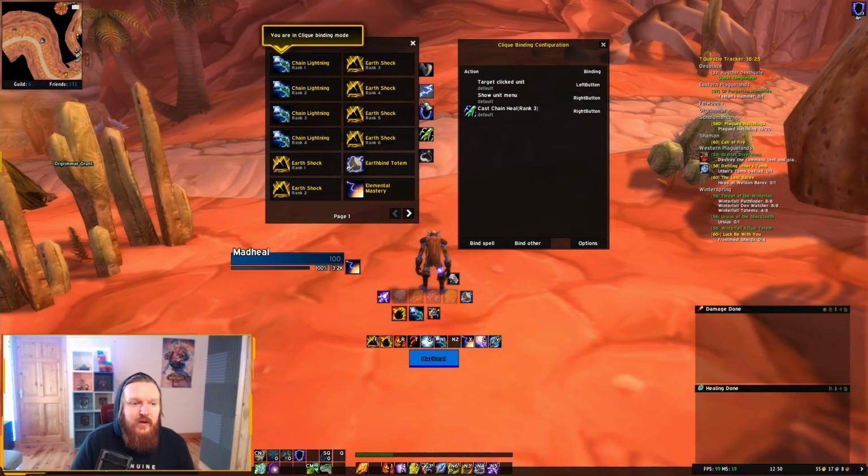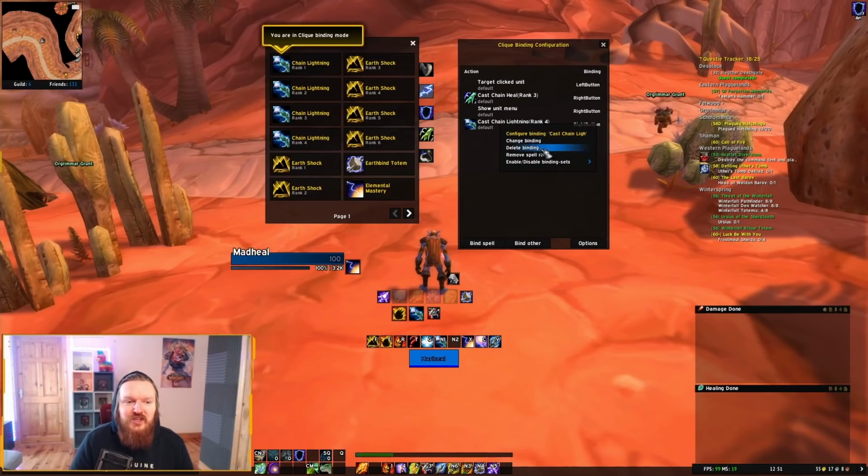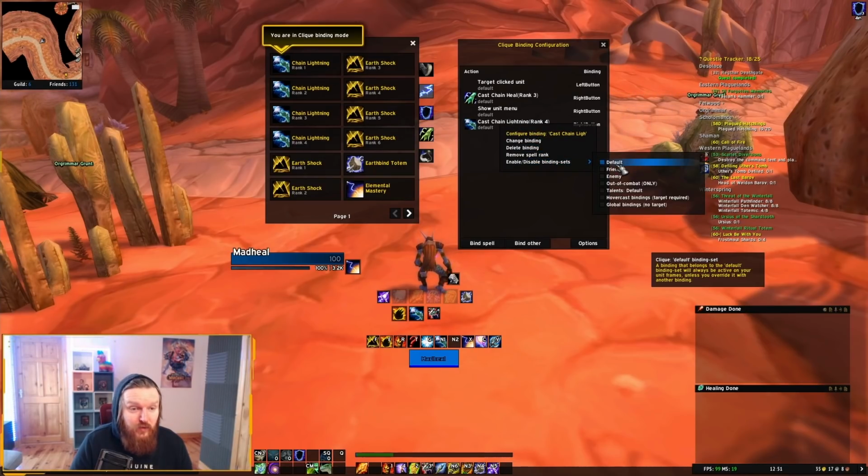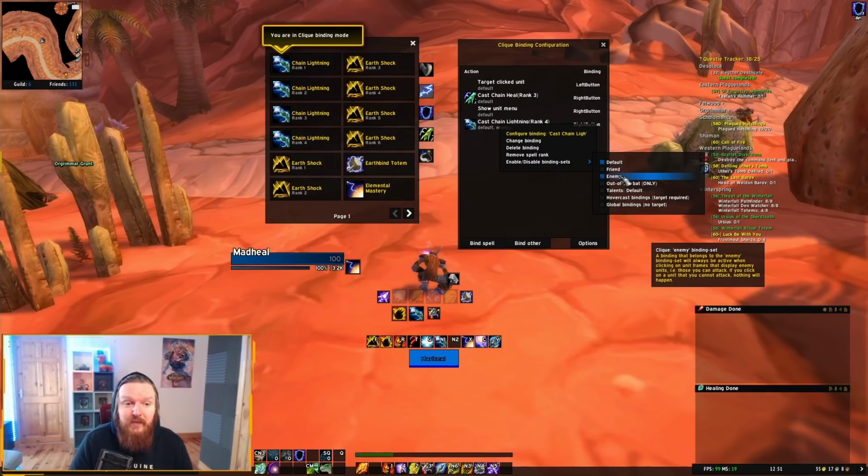Or for example, I want to go to Elemental and I want to keybind my Chain Lightning to right button as well. I can do that. You can see here now I have right button and right button, but I can right click on this. I can change the keybind from default to go to enemy. So this is only going to be usable on an enemy target. And now I have two keybind buttons, one for help and one for harm.